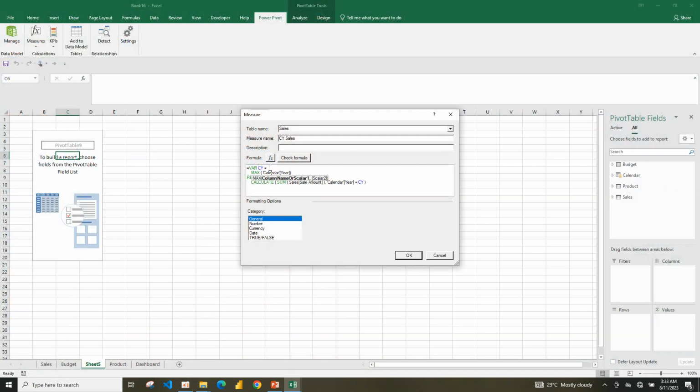So we state the variable CY, which equals the maximum of the calendar year. Then what is it going to return? It's going to return the sum of sales where the calendar year equals CY. So this is the formula that we are going to use to calculate our CY sales. Then I want to change it to currency with zero decimal places. Then copy this formula again because I'm going to use it for budget.